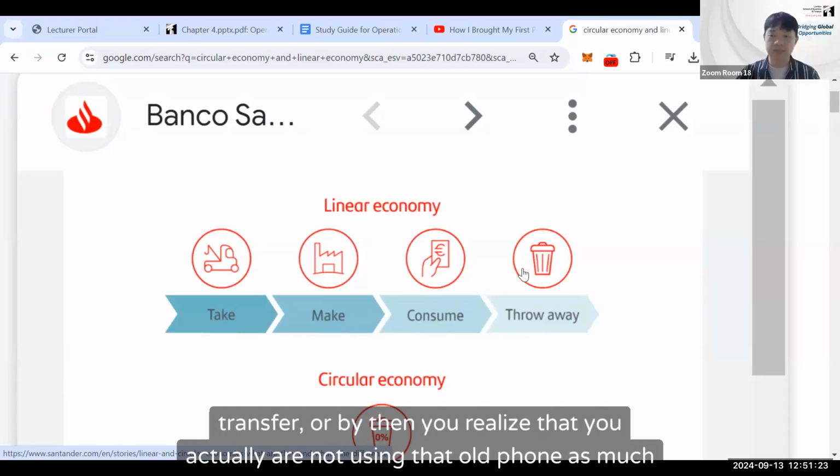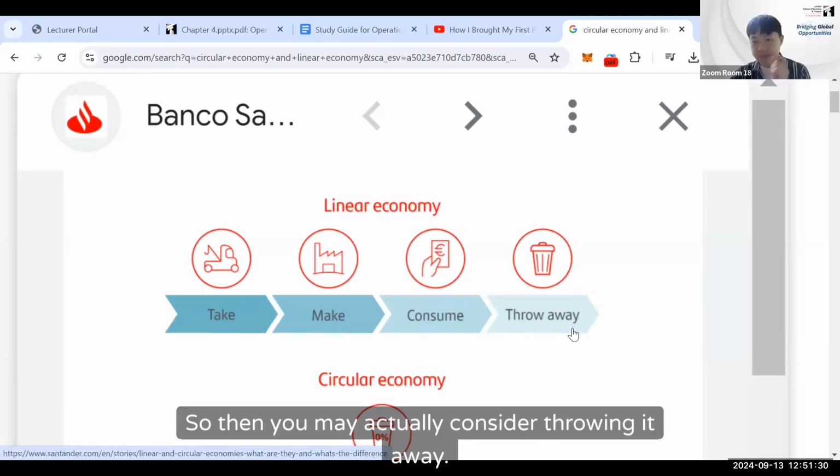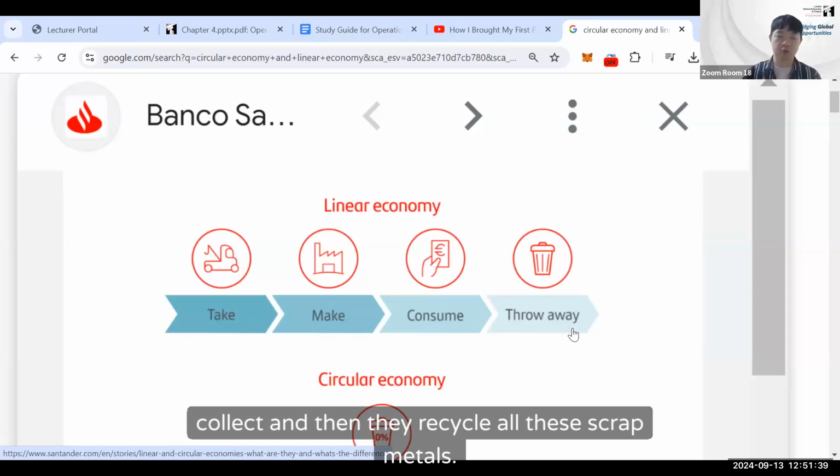Or by then you realize that you actually are not using that old phone as much as before. So then you may actually consider throwing it away. Of course, nowadays they collect the electronic waste, right? They have the bins and all that to collect, and then they recycle all these scrap metals.